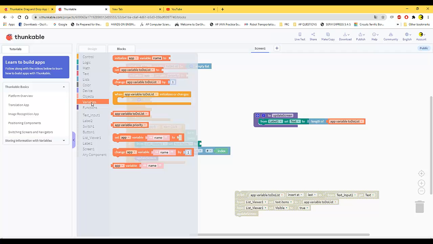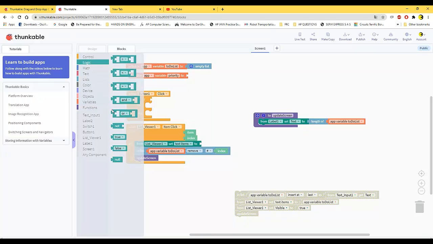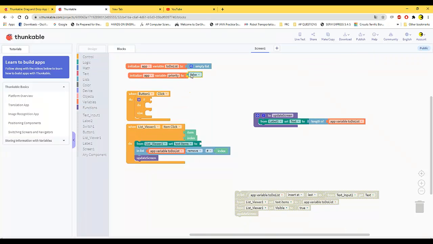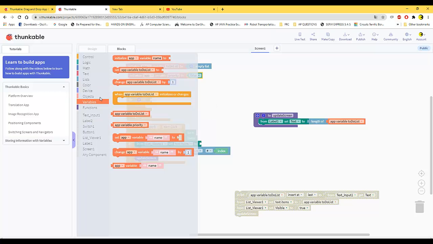Okay, I'm going to go to variables, and I'm going to say that this variable is false. So we're going to make it false at the beginning, just to initialize the variable. Then when I actually click on the button, I need to overwrite the variable priority.